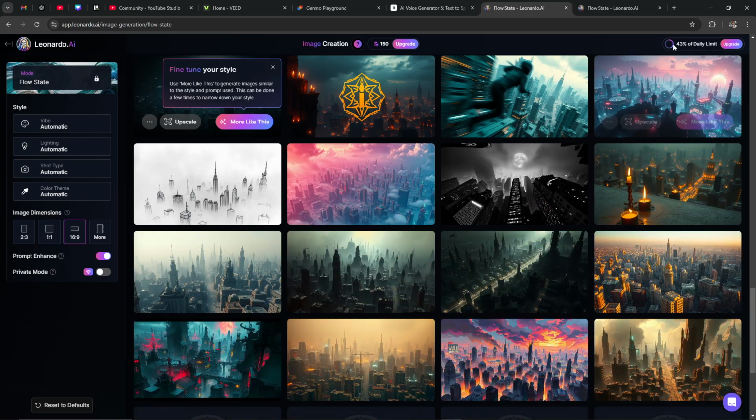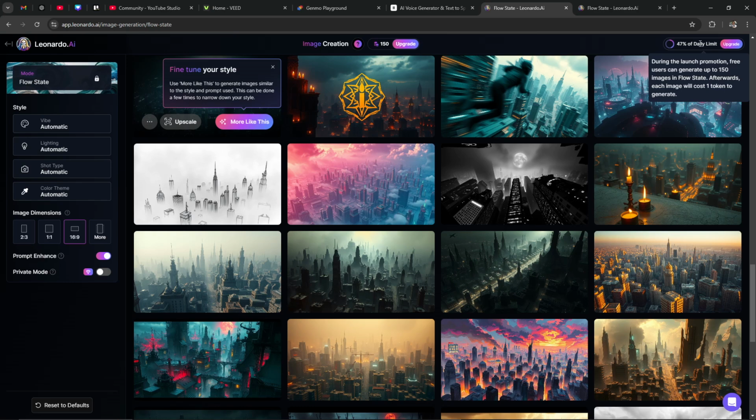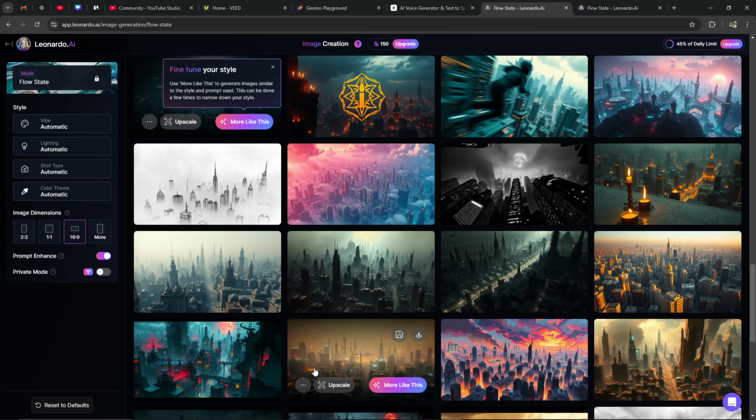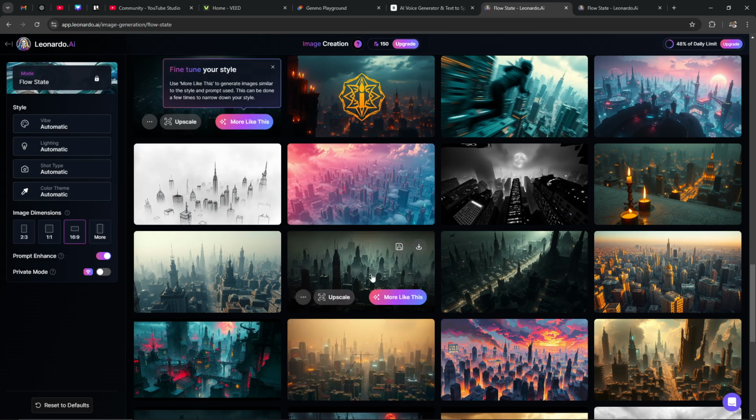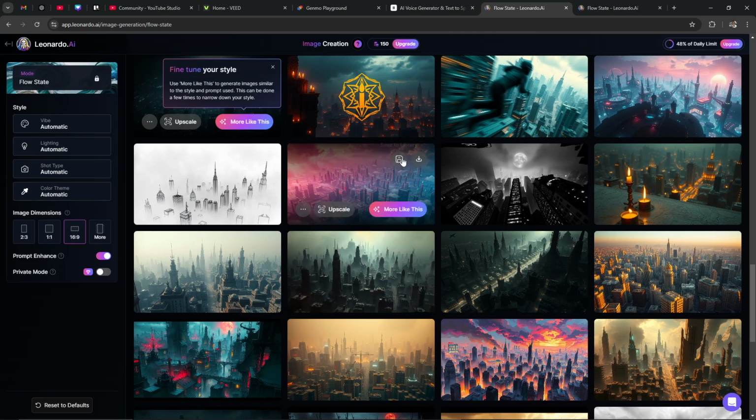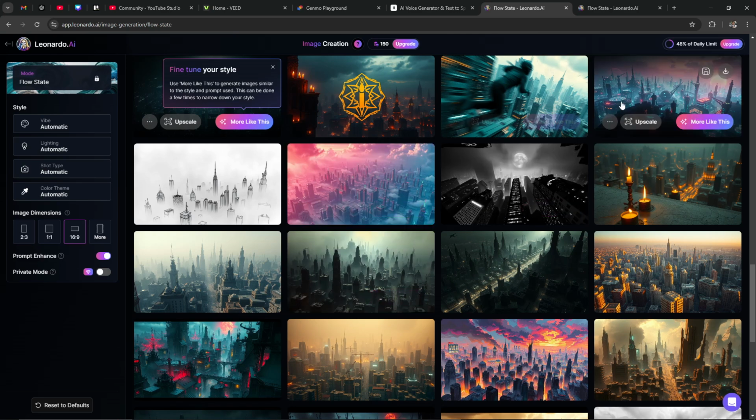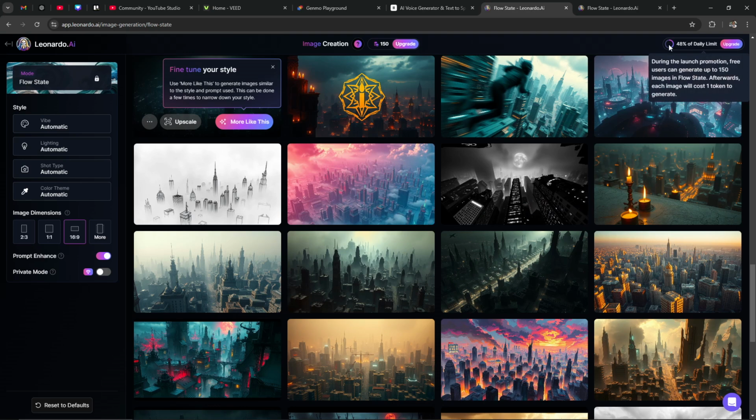Now, be aware that as you scroll down, it's going to continue to generate options, and as it does, you're going to see here where it says 43% of daily limit. Well, that's because we continue to generate more options and flow state continues to generate more images for us to look at. So as we're doing that, we are going through our daily limit.